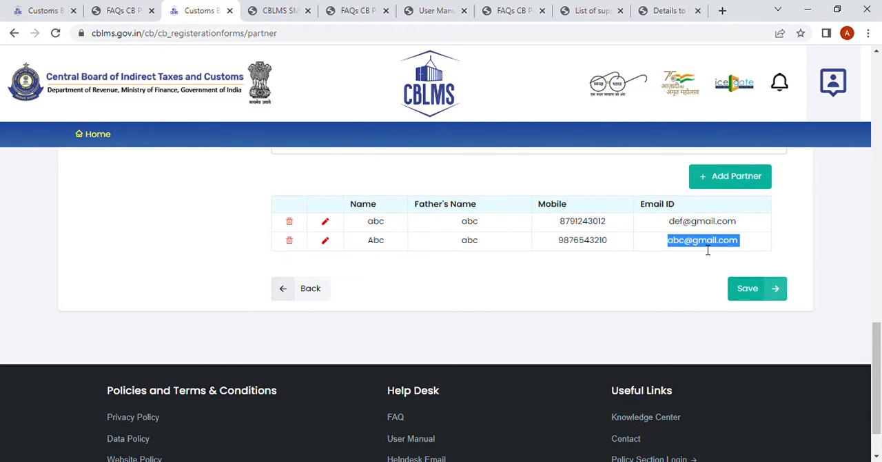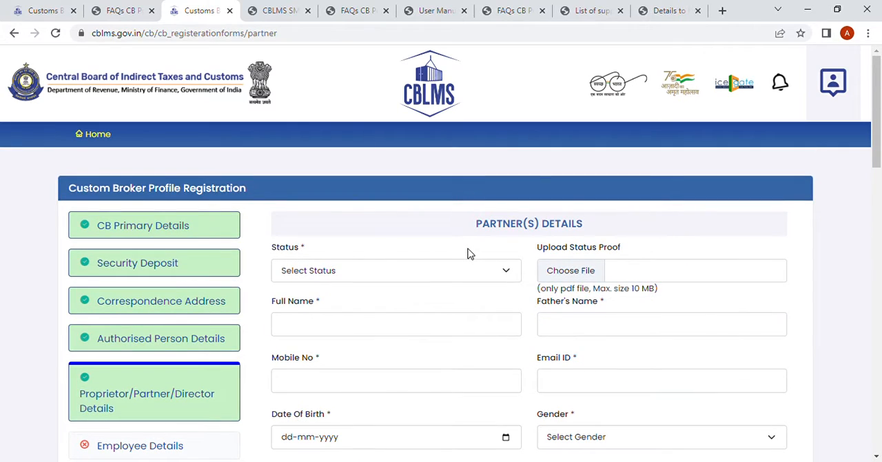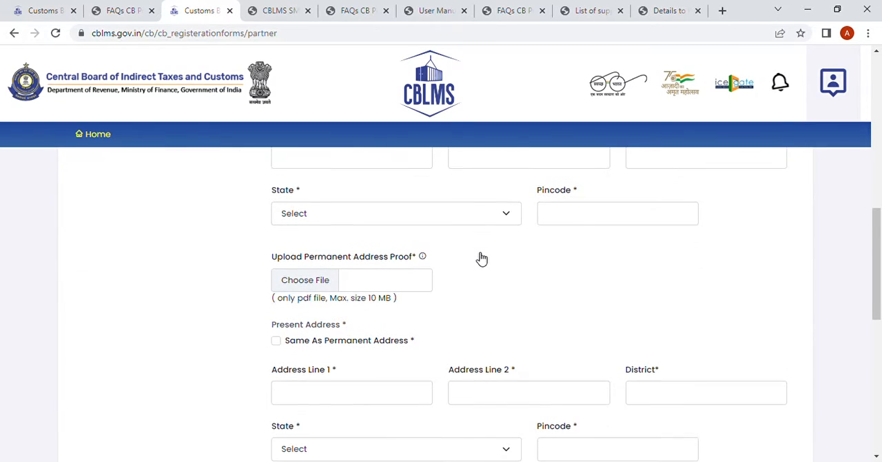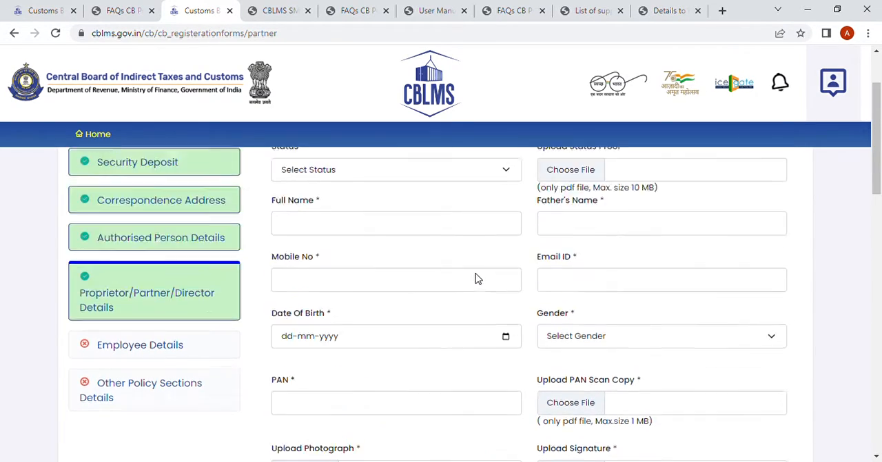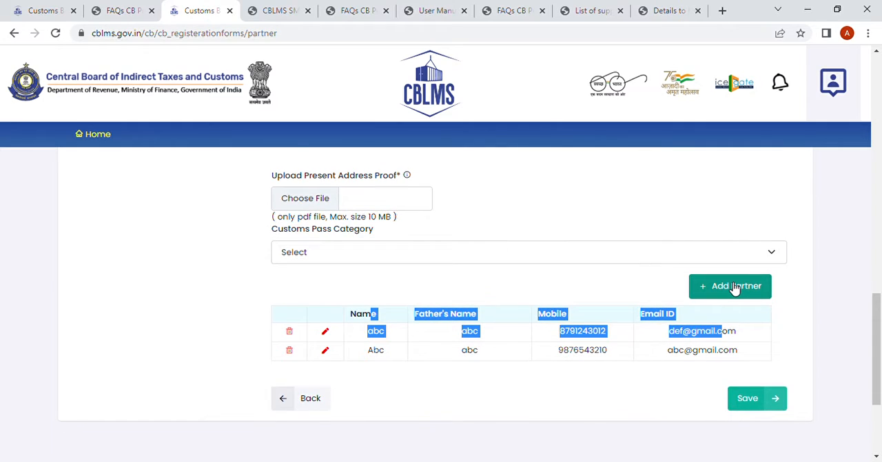This abc at gmail.com one was my first partner. This is my second partner. Okay, so if I have more than two partners, I have to follow the same exercise again. If I have five partners, I have to enter the details of all the five partners in a similar fashion, and every time I have to click add partner. So all the details will come up in the table below.